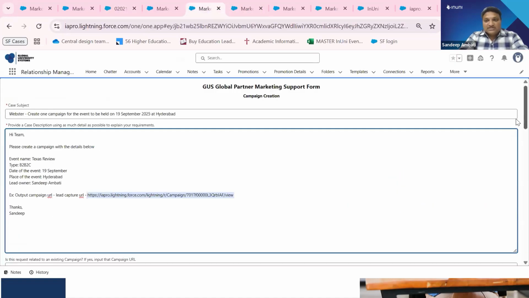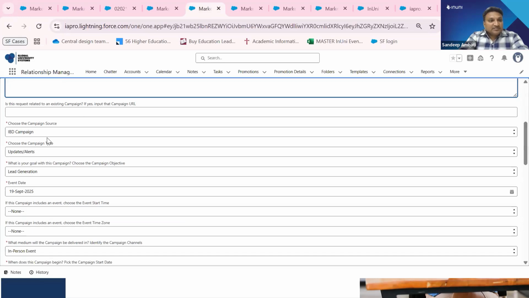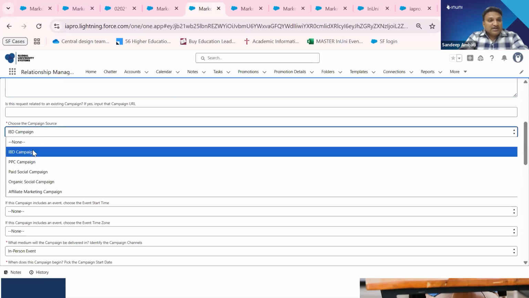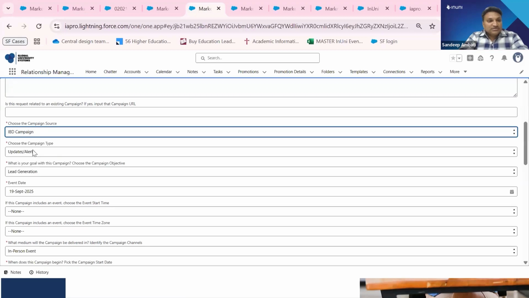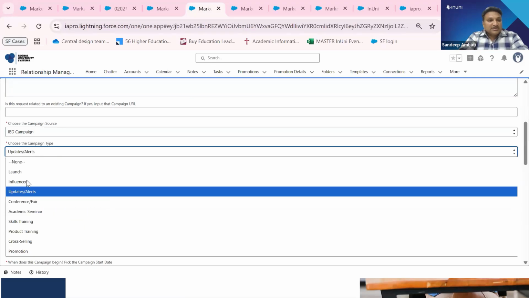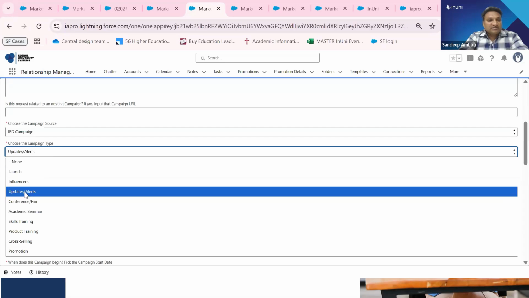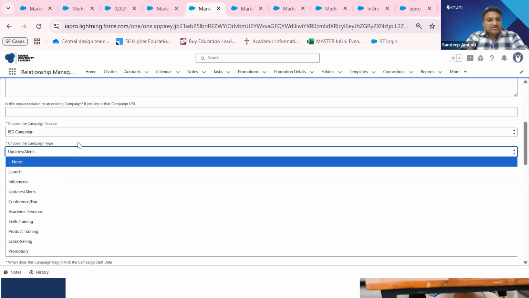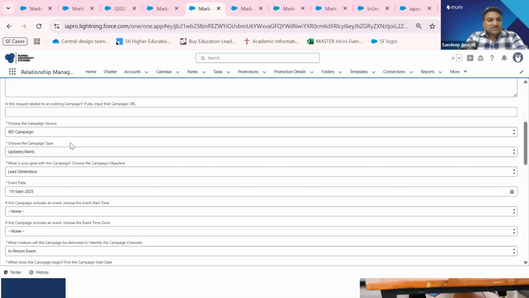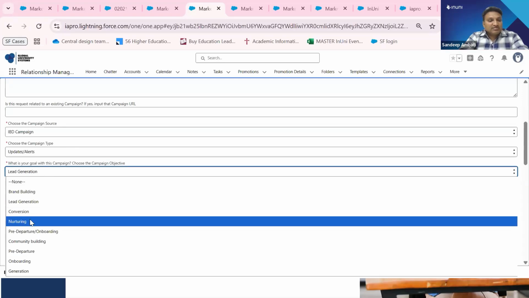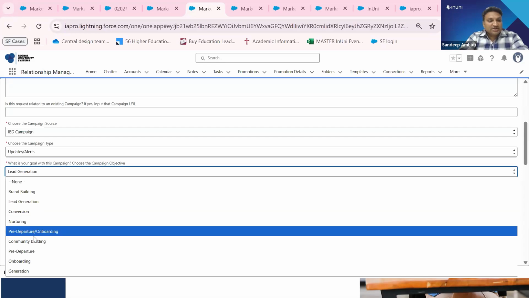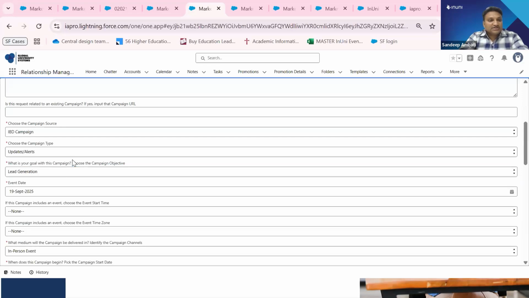And the other details here, choose the campaign source. Obviously it will be IBD campaign. Again, choose the campaign type, which is updates and alerts. Based on your requirement, you can select the options. We have multiple options here. And what is your goal with this campaign? It's lead generation. We have multiple options here, again nurturing, pre-departure. Based on your requirement, you can select it.